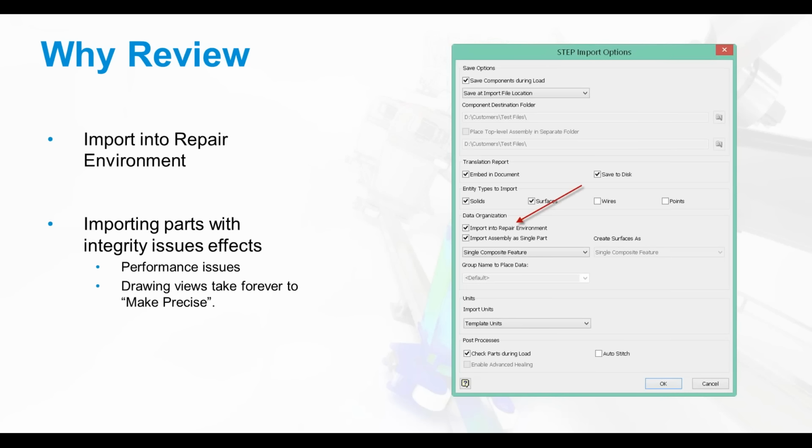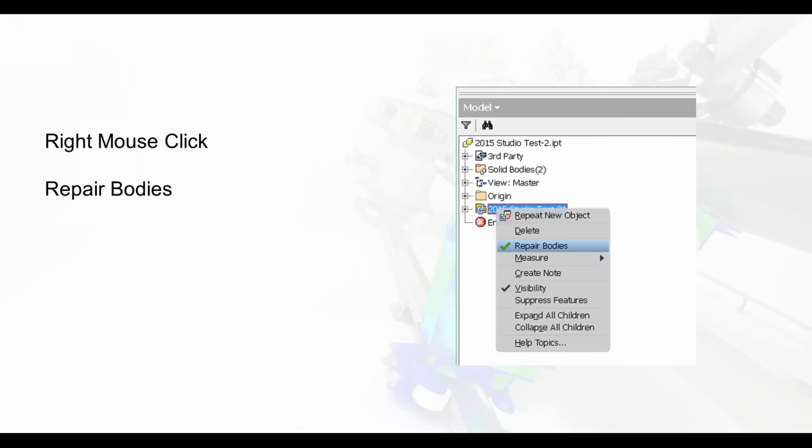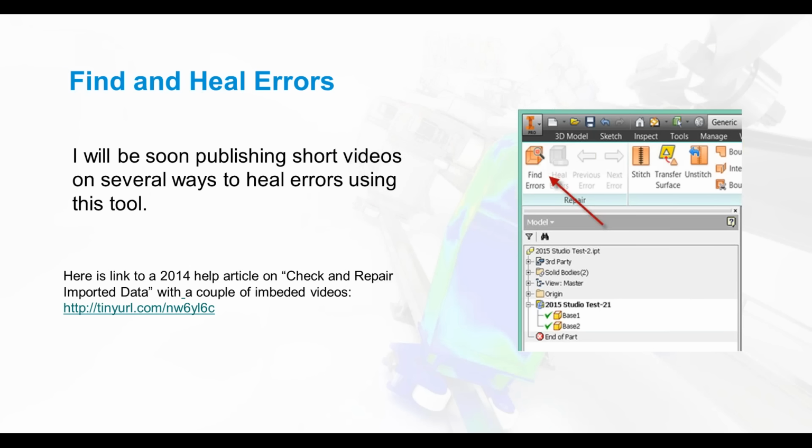So this can affect performance. And have you ever had an instance, say, where you go into a drawing view and the view just would never be precise? These are part of the reasons that this can happen. Okay, so if you have these in and you didn't check them before, you have the ability to right mouse click on an imported body and you can say repair it. This will allow you to go in, you can find errors, you can heal errors.